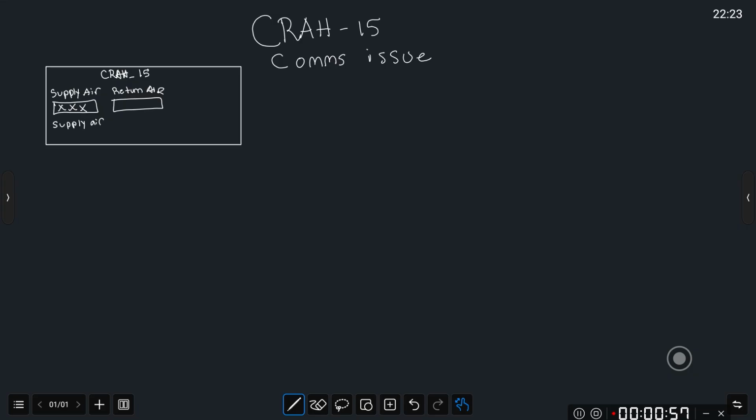Then you have return temp air. That's a box showing what that value would be, and that's the air coming into the top of the CRAH, if it's a downflow CRAH, coming back from the IT loads. And then we have, for example, a set point that you could be writing to this CRAH. In this case we're using Modbus TCP. So that's what the graphic will look like, and this could be any BMS software.